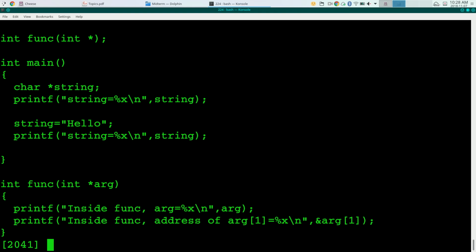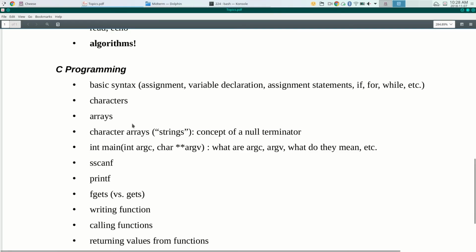All right, so the point here is when you say string equals "hello", the compiler's setting up some location in memory that has hello, and you're just setting string to point to that location. All right, and null terminators, you understand null terminators, right? Just a convention.